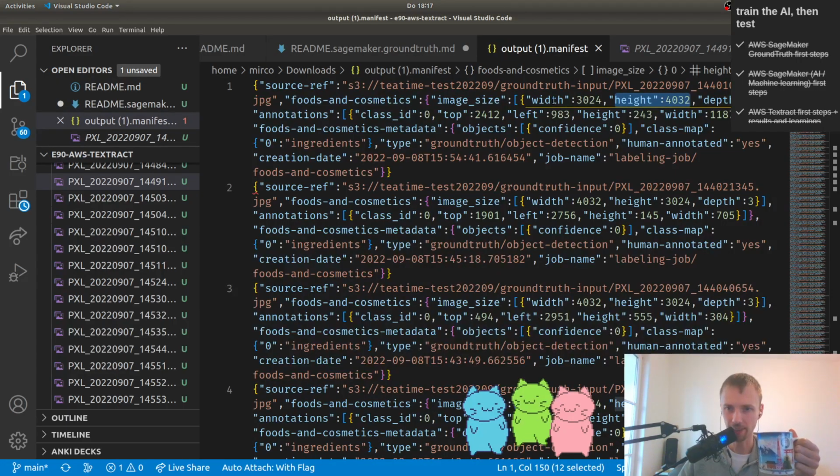So I did all of this labeling, and we now have these bounding boxes inside of there.